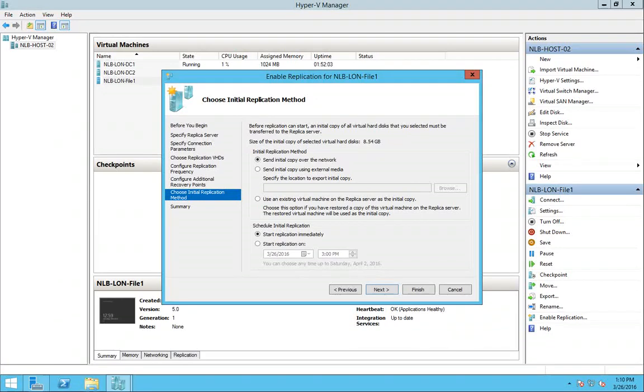And as I said, there are several methods of initial replication. The first method I mentioned is send the initial copy over the network, and you need to consider that because it will take some of your bandwidth traffic, and if you have a lot of people working during the day, for example, and you have a lot of applications that are network dependent, it's not always a good idea to send the initial replication over the network immediately.